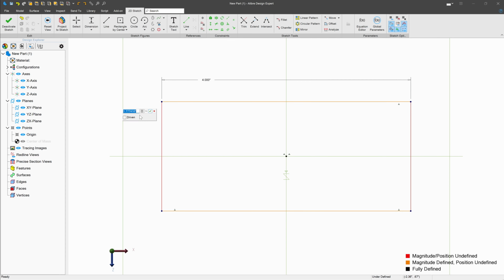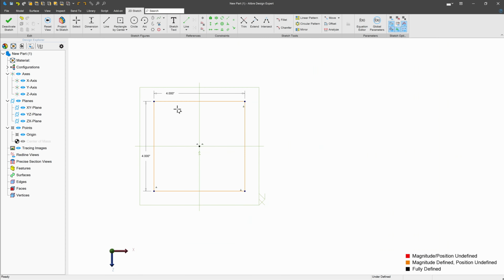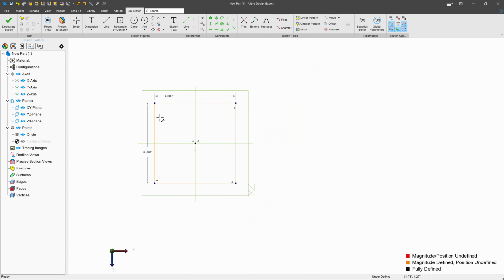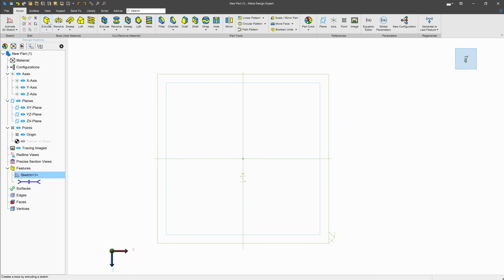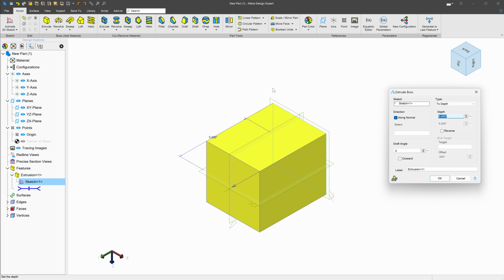And maybe this, I'll type in width. So I can type in the variable, or I can click on the f of x to select a variable. You can see that these values change to match the equations that we put them in. Now I'll deactivate the sketch. We'll extrude, and I'll say that this is my height.